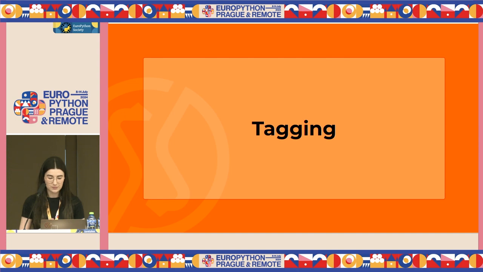So that was it about the text-to-text tasks, and now Oleg is going to introduce another task supported by Scikit-LLM, which is text tagging.